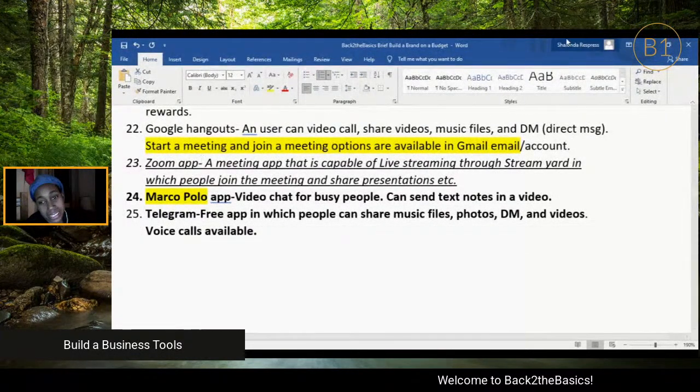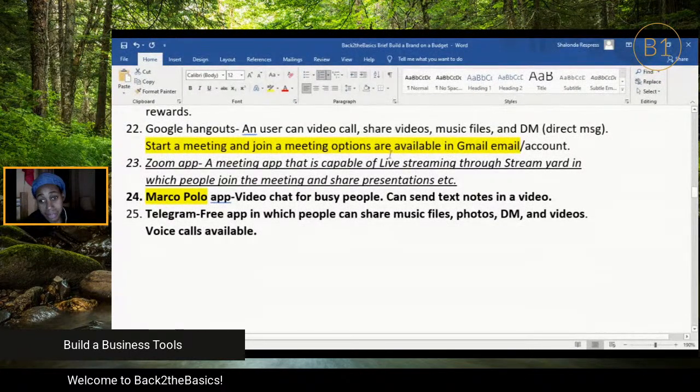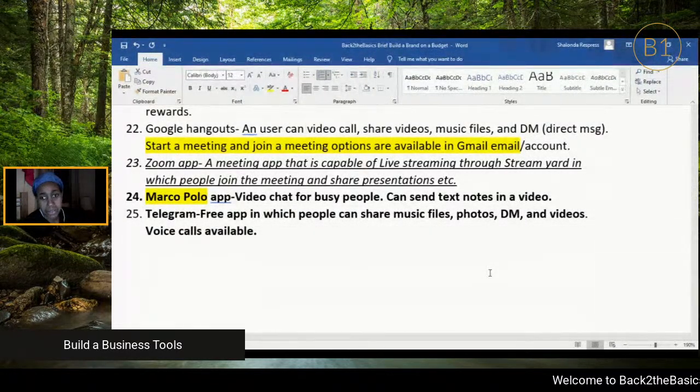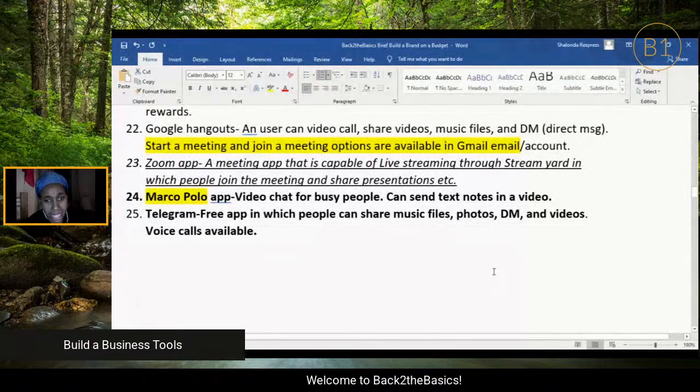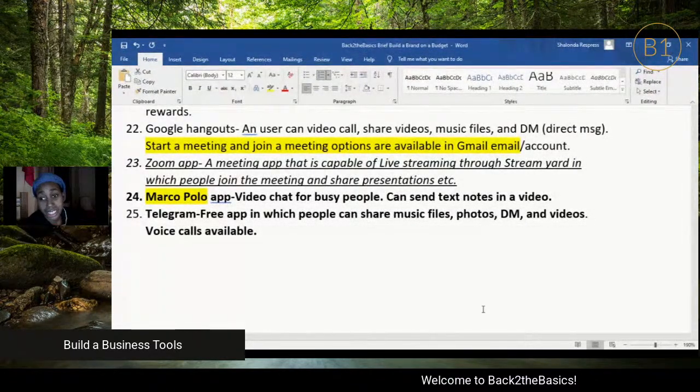The thing that I noticed recently, though, outside of doing the video share and the sharing music and the DM, you can actually start a meeting and join a meeting. The options are available in the Gmail account. If you look on the left side where all the folders are, under the trash and the junk and the spam folder, you'll see a little camera icon, and you can actually start a meeting and join a meeting. And then that leads us up to Zoom. One of many meeting apps. And of course, you're capable of live streaming through StreamYard, and people just join the meeting, share presentations, etc.